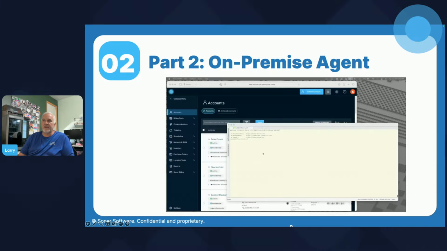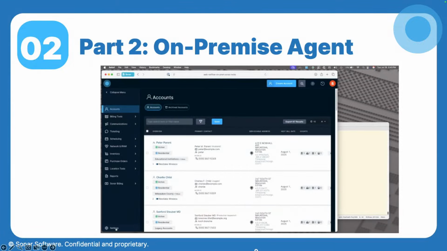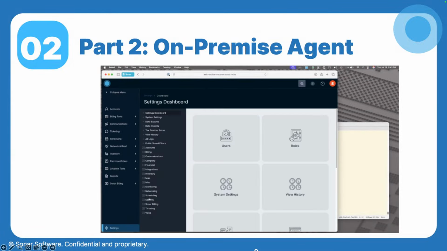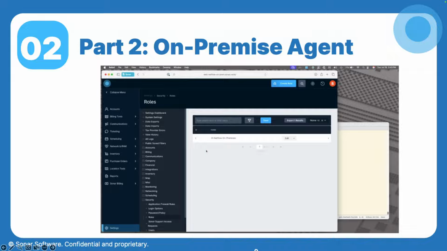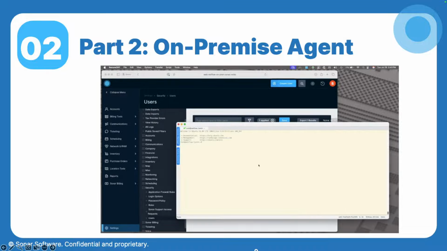All right, let's move on to setting up that agent. So we are going to start doing that right now. Let's look at our Sonar instance just to see what we did in that part 1. So in part 1, we went in there and we created our role. So you can see that we have that NetFlow On-Premise role, and that's there. We also set up a user. I just called mine NetFlow API, and that is what we generated the personal access token from that I've saved.